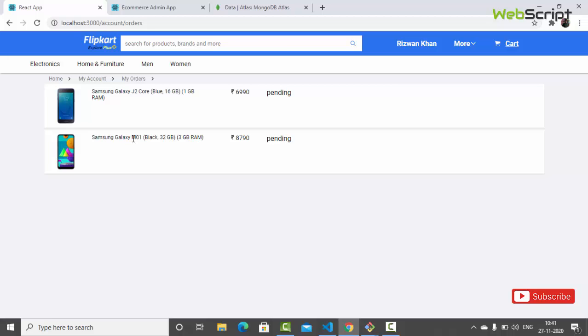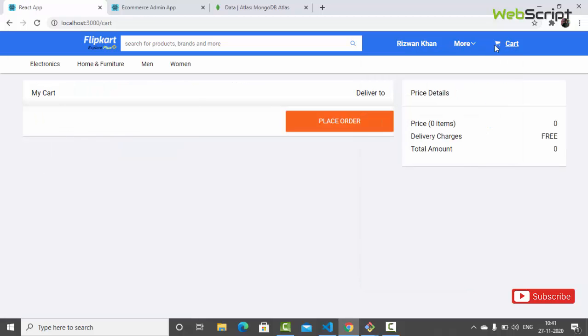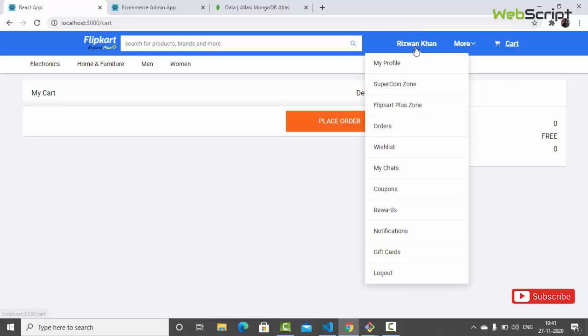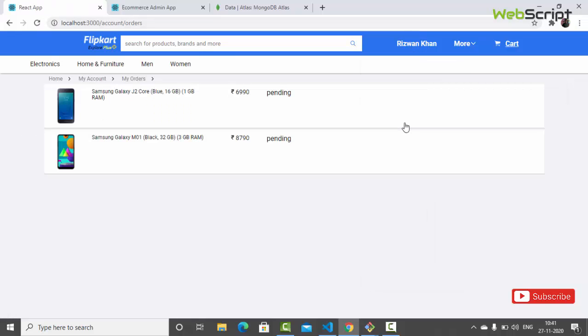So I have added two items, both are phones, right? So these are the items in the orders section. Our cart is empty. We don't have anything in our cart. This is our orders. So yes, these are the orders.